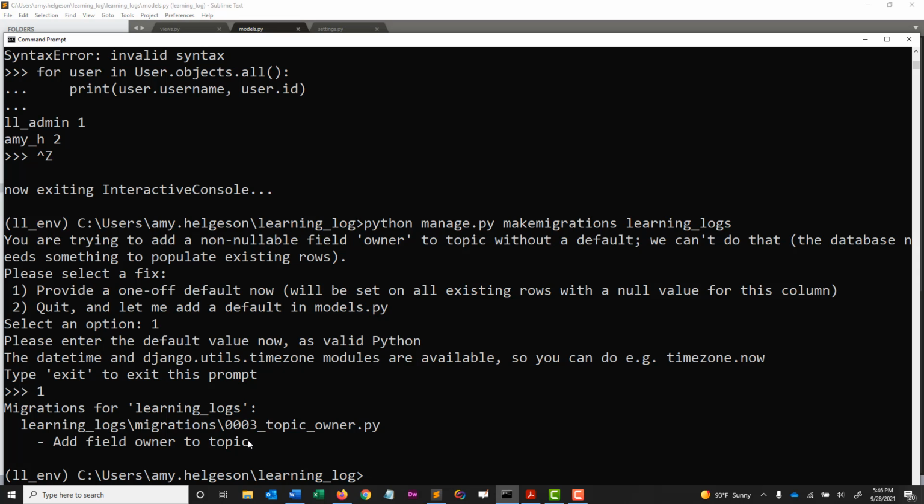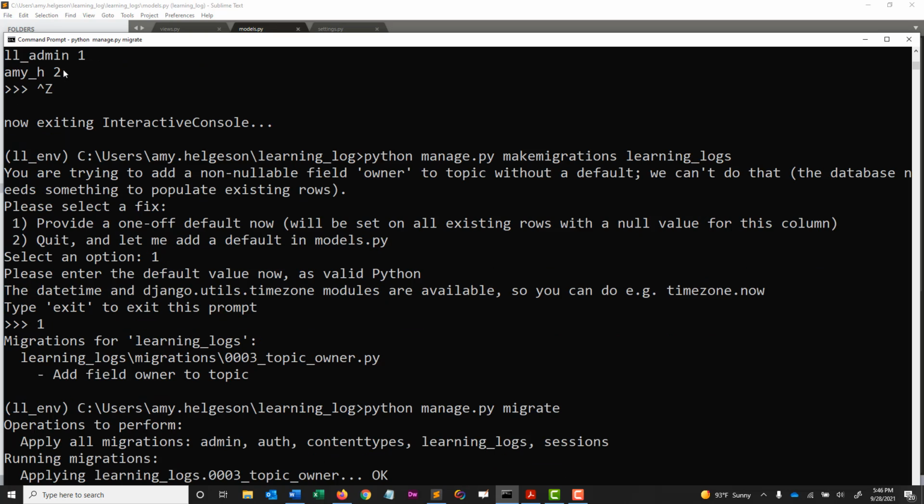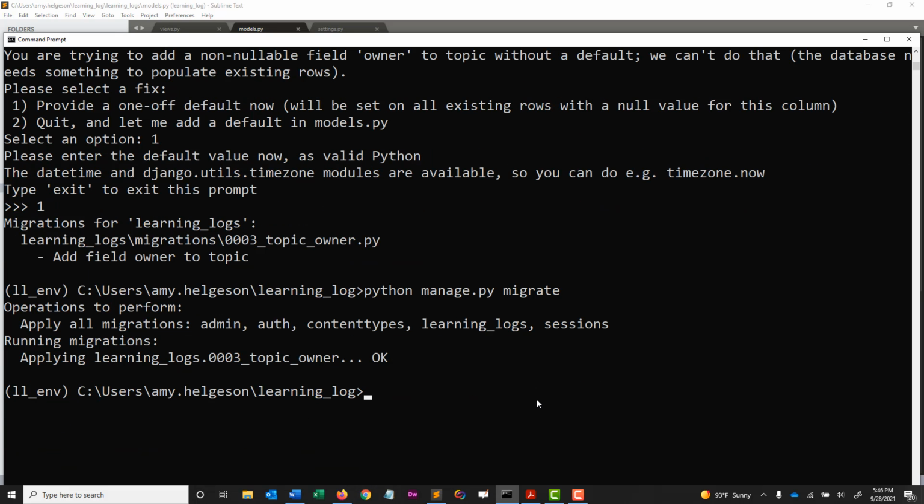So Django migrated the database using this value and generates the migration 0003_topic_owner.py, which adds the field owner to the topic model. Now we can execute the migration. So now we're going to type in python manage.py migrate. And we got success there as well.